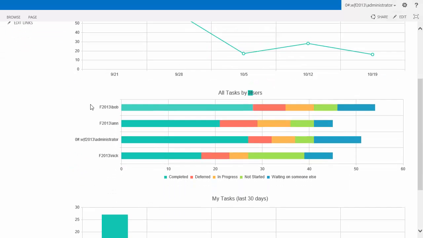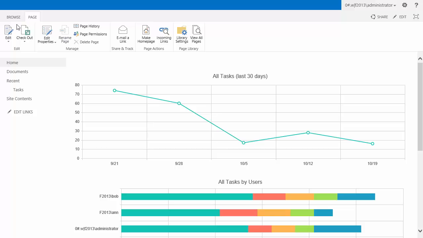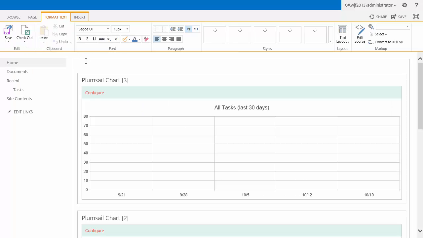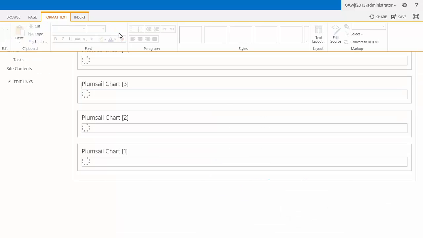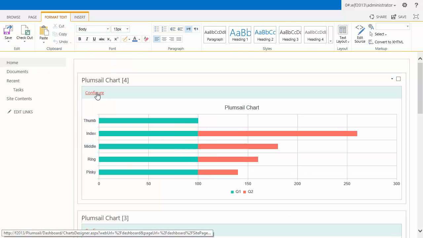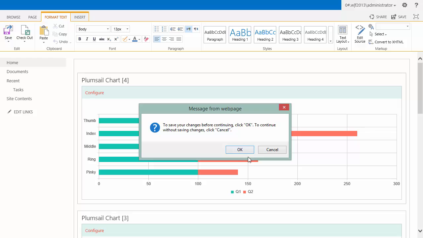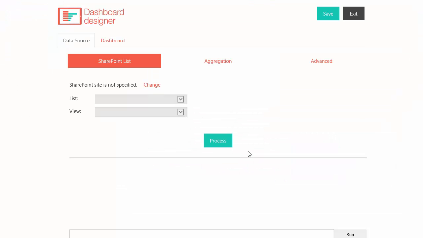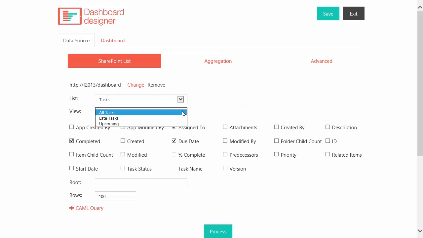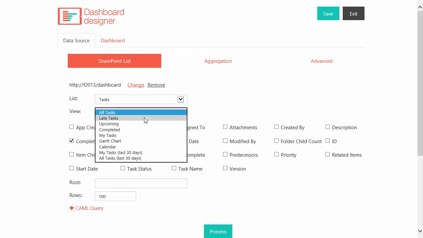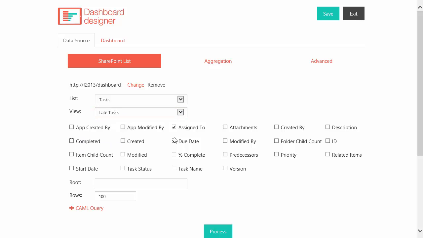And finally, I want to demonstrate gauge diagrams, which are the best way to visualize key performance indicators. One of the most popular indicators in help desk systems or project management is the number of overdue tasks. Let's calculate and visualize this measurement with the help of gauge charts. Late Tasks view contains opened and overdue tasks. This is exactly what we need.